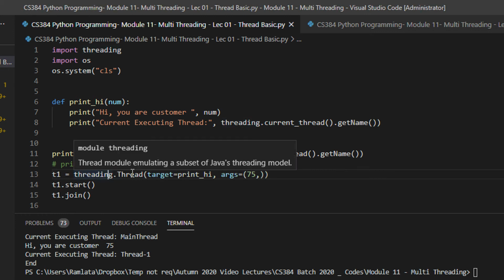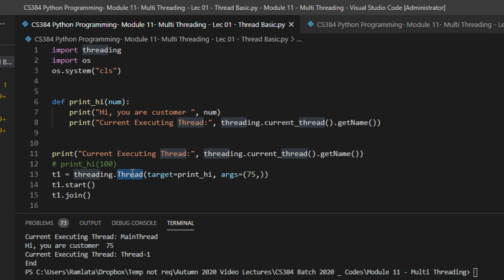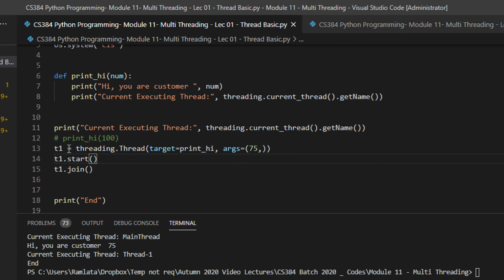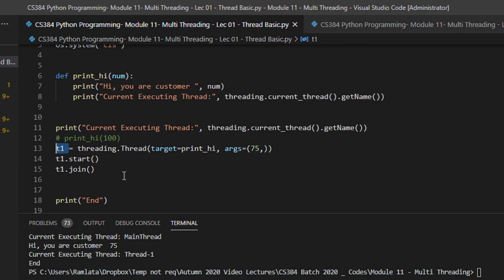module and passing it to the Thread method and saying, okay, I need to call the print hi function with the argument 75, right? And then I am having t1.start. So basically I am assigning this function to be executed as thread t1. Similarly, then I'm calling t1.start and t1.join.